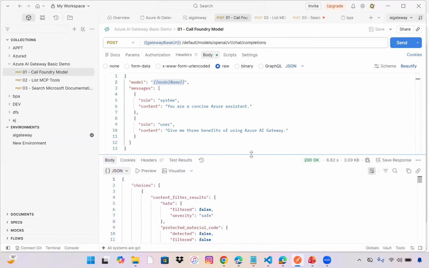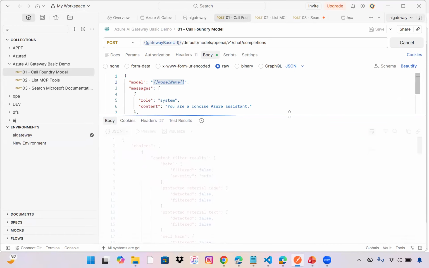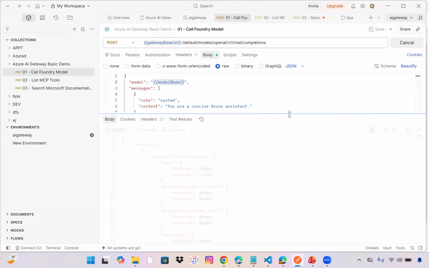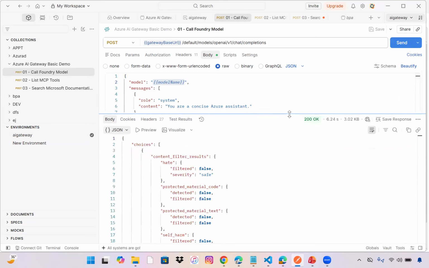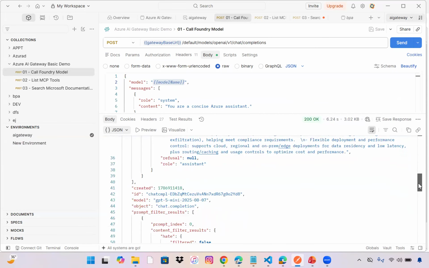These are the messages, and this is what I'm passing in the body. I'm asking it to be concise: just give me the three benefits of using Azure AI Gateway. When I hit send, you get the results here. It gives you details about centralized access and orchestration, one gateway API to route requests, and more.